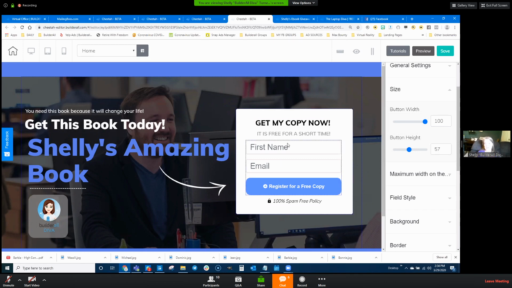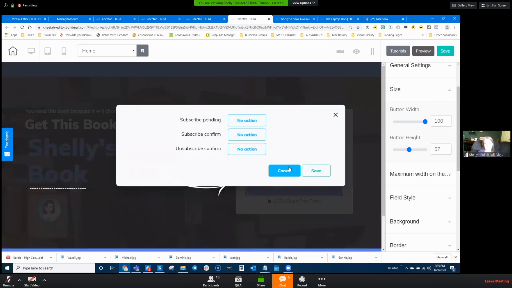So when I click on the form, there's some items on the mini toolbar. And the first one is set list. We've already done that. We said we wanted to go into Shelly's ebook. So the next one I want to work with is set link. Where do I want them to go after they fill out the form? So when I click that, it gives me a couple options. It says subscription pending, subscribe confirm, and unsubscribe confirm.